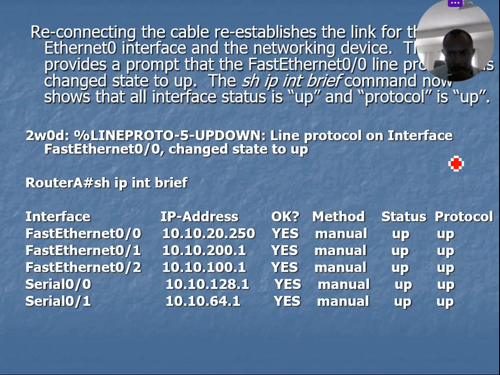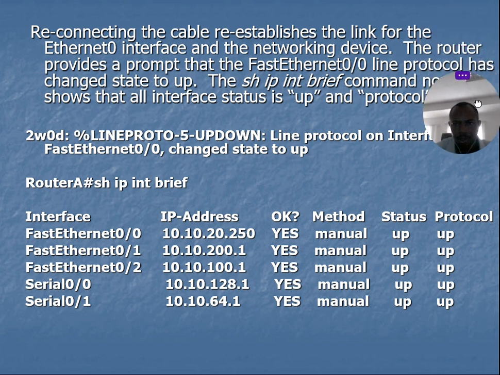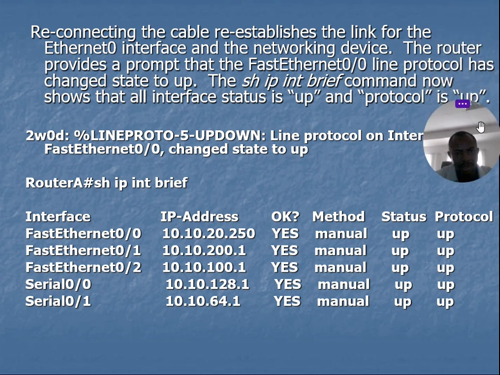So we've seen the problem. Now is to fix the problem. To fix the problem, you just need to reconnect the cable. Once you reconnect the cable, it will reestablish the link for the FastEthernet 0/0 interface. Then you type Router A hashtag show ip interface brief again. You see everything is now up. The only thing you did was reconnect the cable. You take the router cable for that interface and plug it in again.